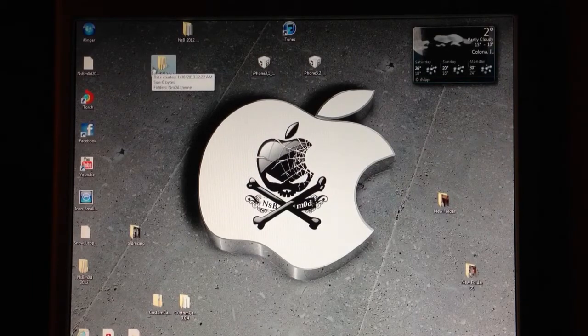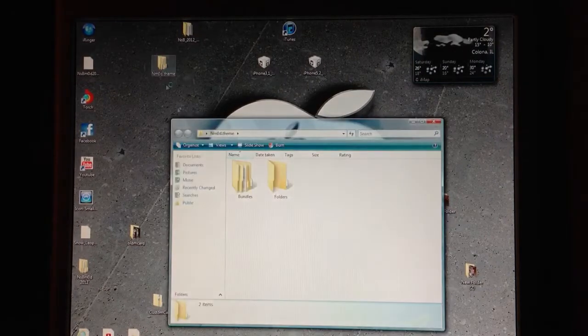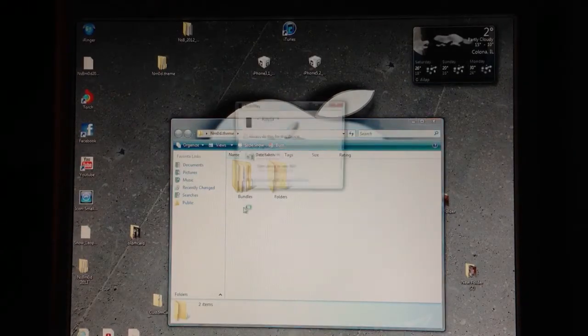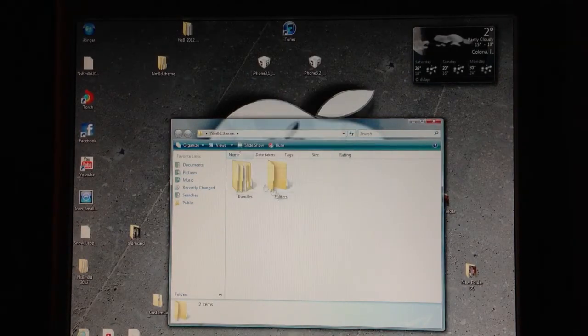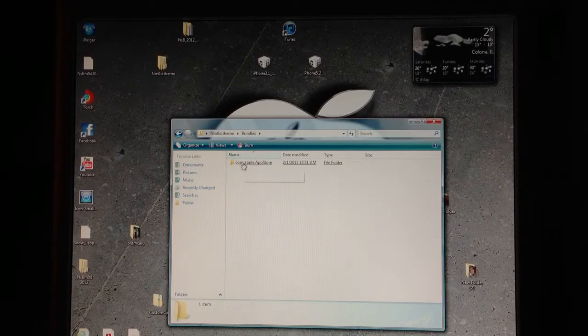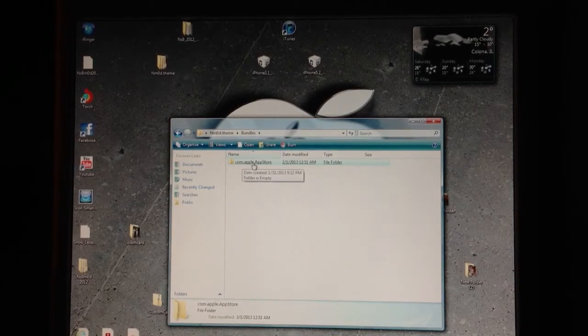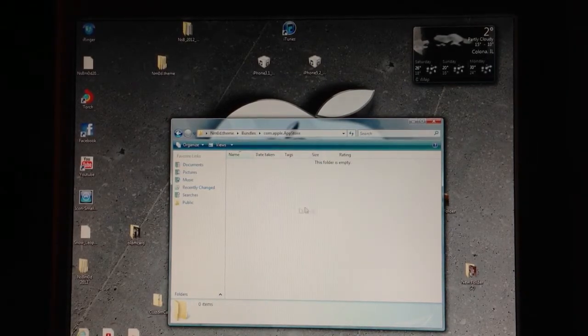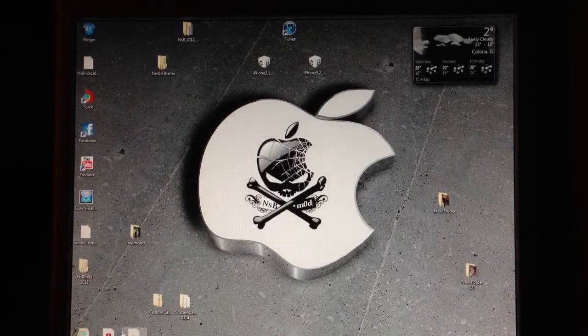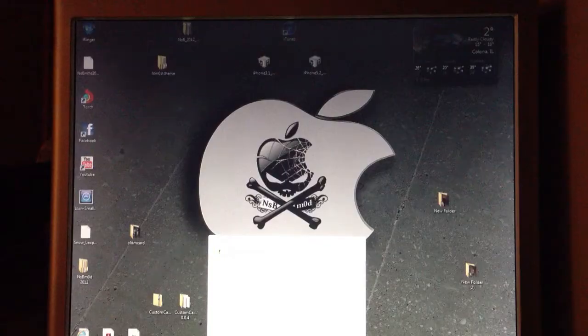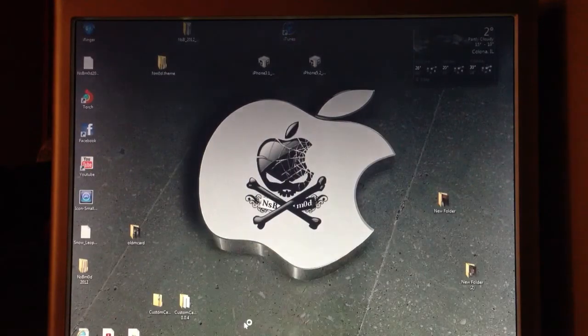As you notice, like I explained earlier, you're going to have your theme, and inside of themes you're going to have bundles, and inside of bundles you're going to have different folders, and this one's going to be called com.apple.appstore. As you see, there's no images in here, so we're going to get some to put in there so we can edit them into a theme.